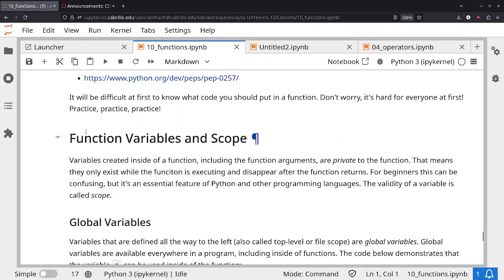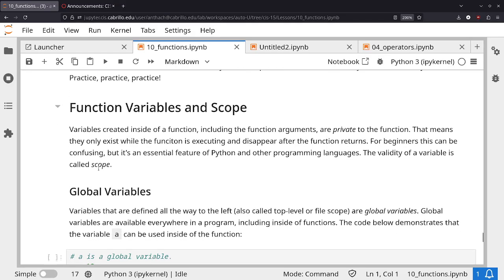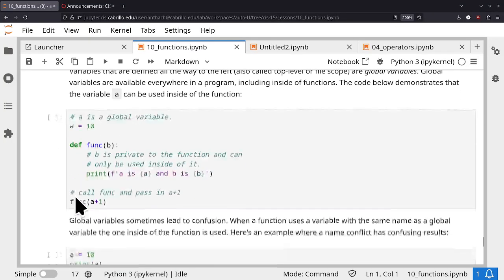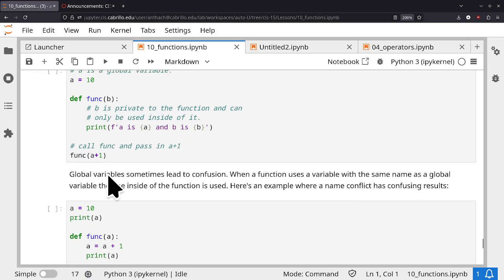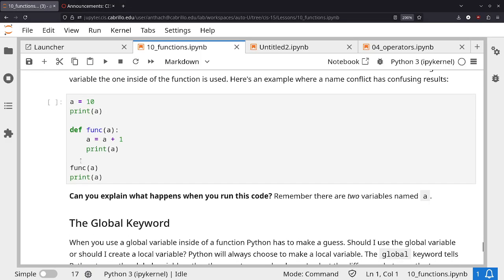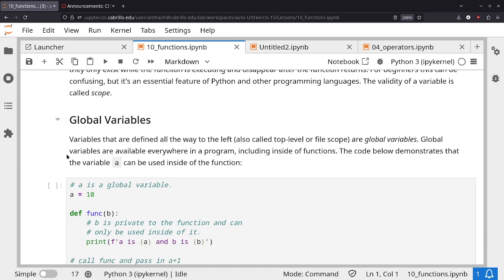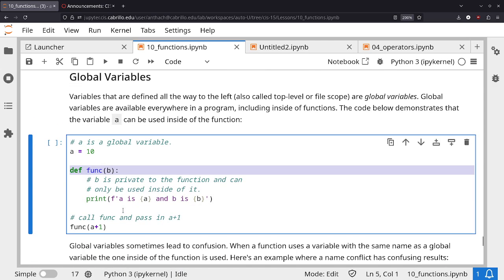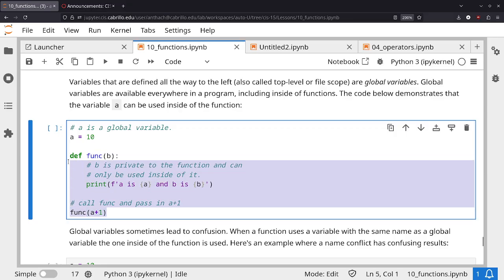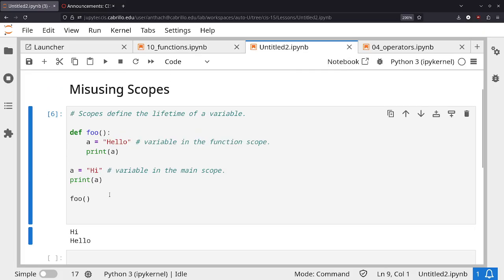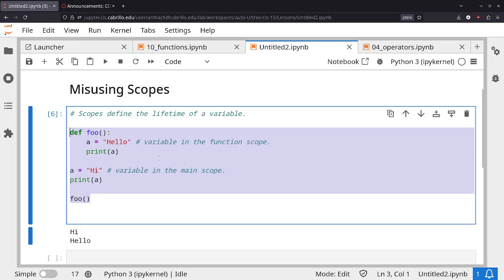Yeah, so towards the bottom of this notebook, it talks about function variables and scopes. But I'm not really going to go over this too much. It's probably going to make things a little more confusing than it is. Everything below global variables, I'm not going to go over, but you can feel free to play around with it if you're trying to see what's going on. But I really did the same exact thing in this notebook. It's the same thing, just, I think it's easier to understand here.